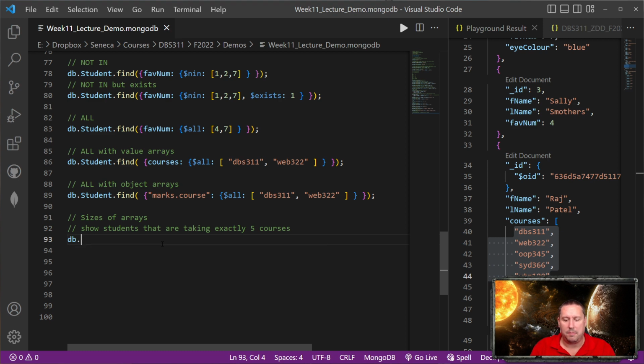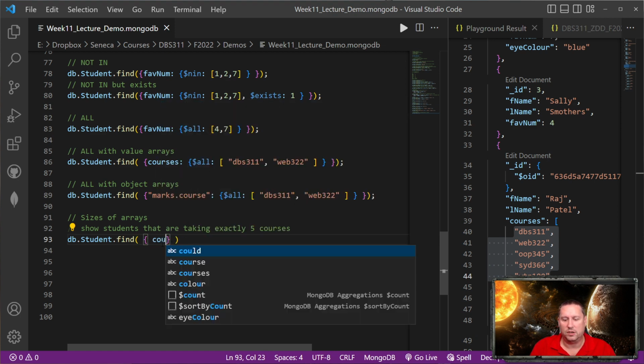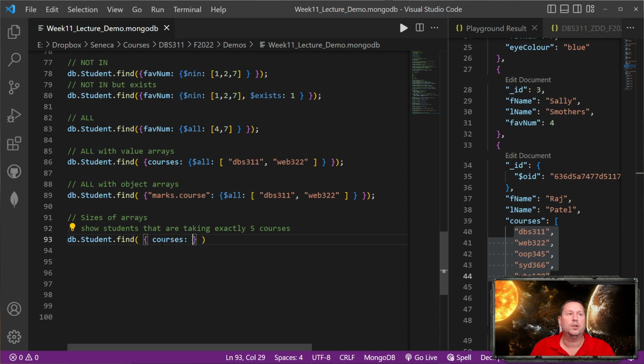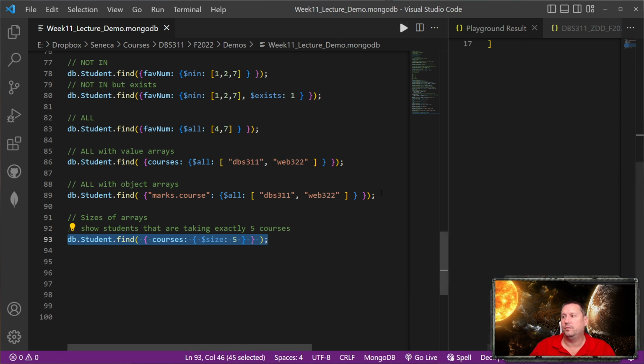So we do that by db.student.find, and then now what we're going to do is we're going to put the curly braces here for first. Then we're going to put the name of the array, which is courses. Now what we're going to use is the value is going to be another key value pair, and we're going to use the size operator, and we're going to say 5. Okay, so this is saying, tell me all the students whose courses array is exactly size 5.